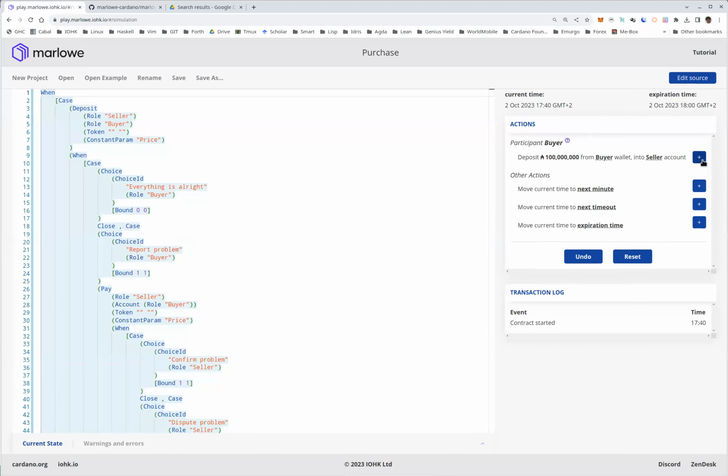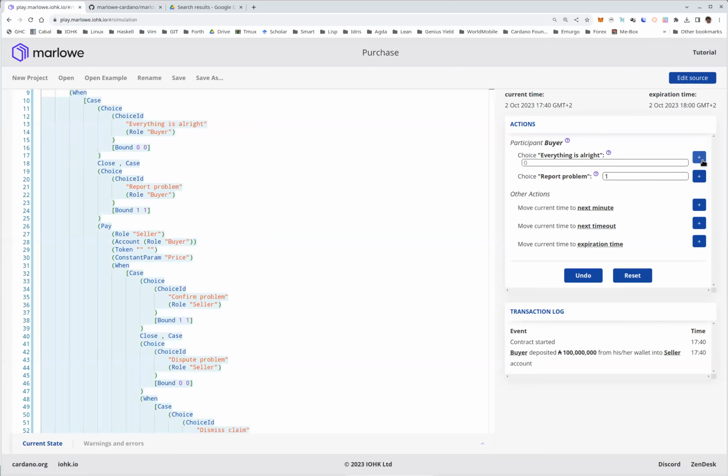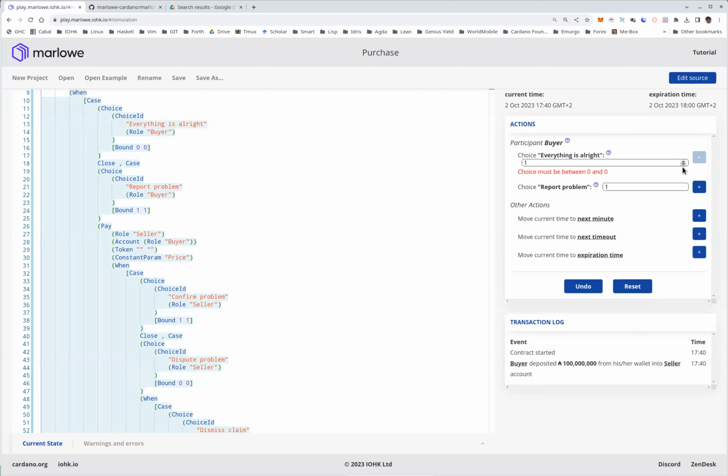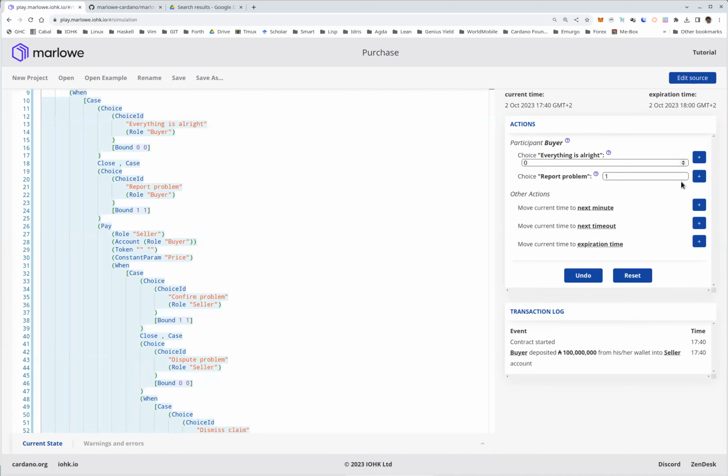But let's say he makes the payment into this seller's debt account. So now the seller is supposed to send the book. And if he does and the book is fine, then the buyer would make this choice here. So here it's done differently. So here are two choices with only one value each. So that's a bit nicer.